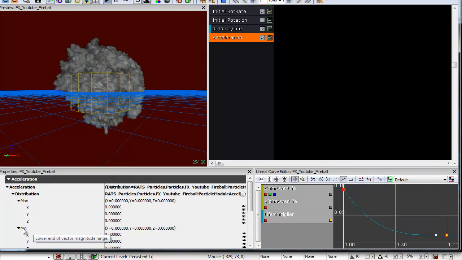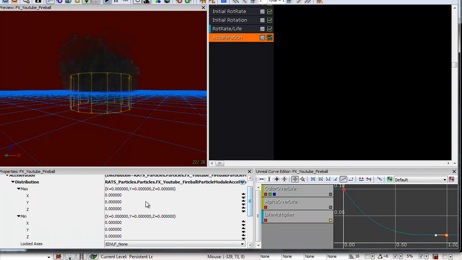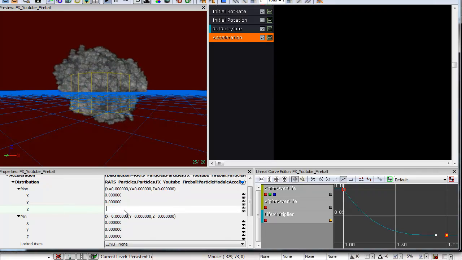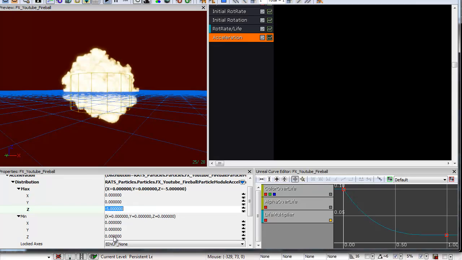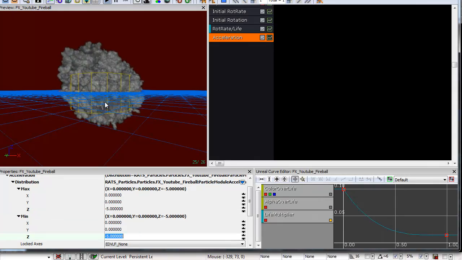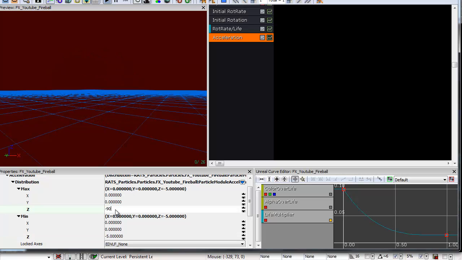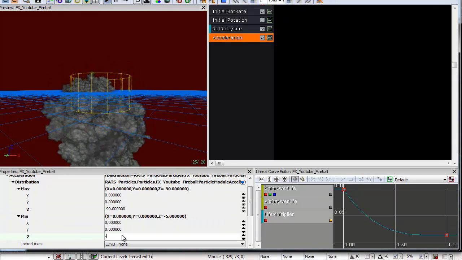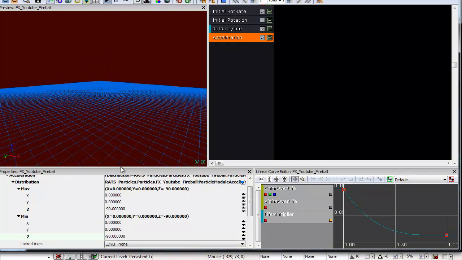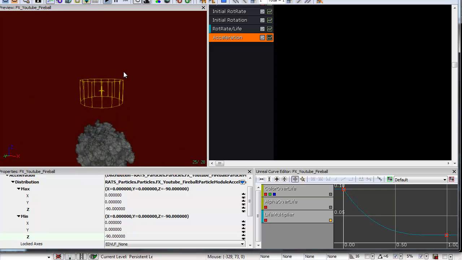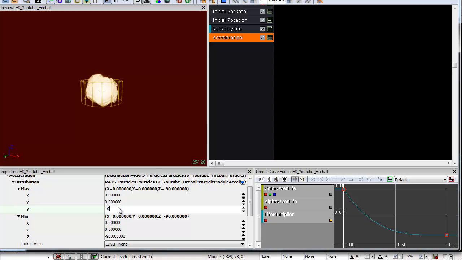Okay, acceleration. This is a fun one. Z, -5, and -5. Now, these values are a little strange. -90 by -90, you can see that that brings the smoke down. Let's not show the grid. It goes down. So let's go max of 10 and a min of 5. And then now our smoke starts to rise.